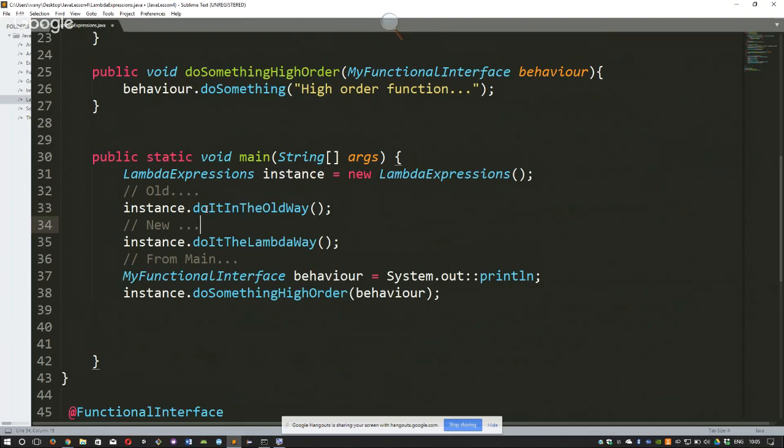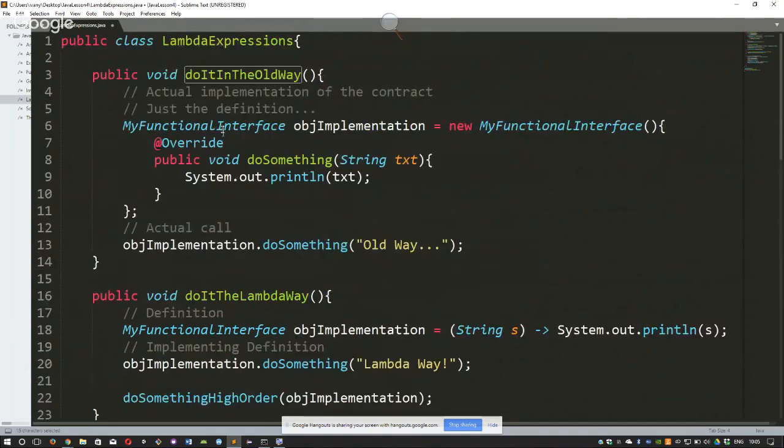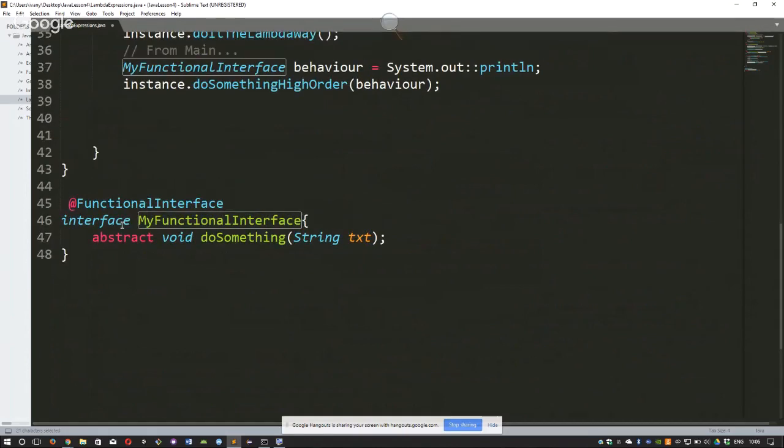Okay, so first of all, let's take a look at do it in the old way. Right here, you have a definition for a functional interface. I want to talk really quickly about functional interfaces because we're going to take a deeper look at them. But basically, a functional interface is an interface with one abstract method. So right here, you can see. Also, check this: we are using a FunctionalInterface annotation.